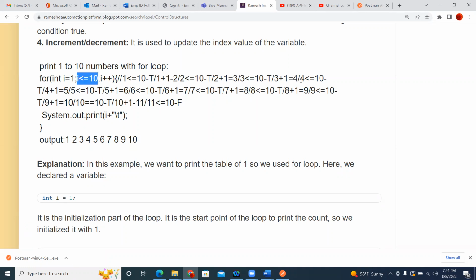Condition part: 4 less than or equal to 10, true. It comes inside, 4 will print. So the body is over. After the body, it will go to the increment part. So 4 plus 1, 5. So again you get the latest i value, and now it will go to this condition part.